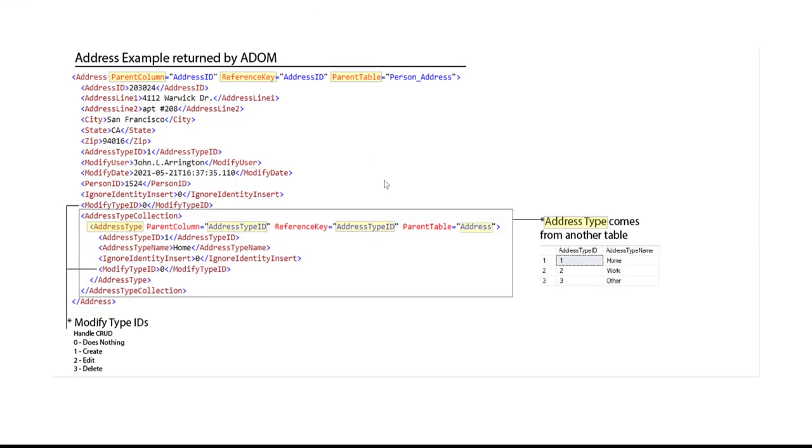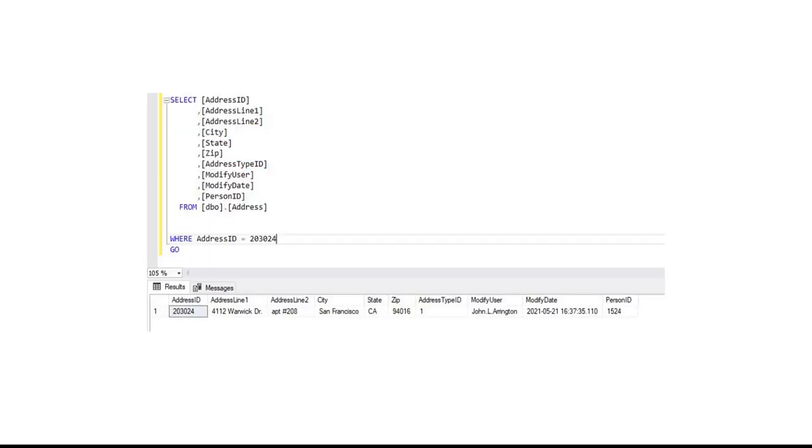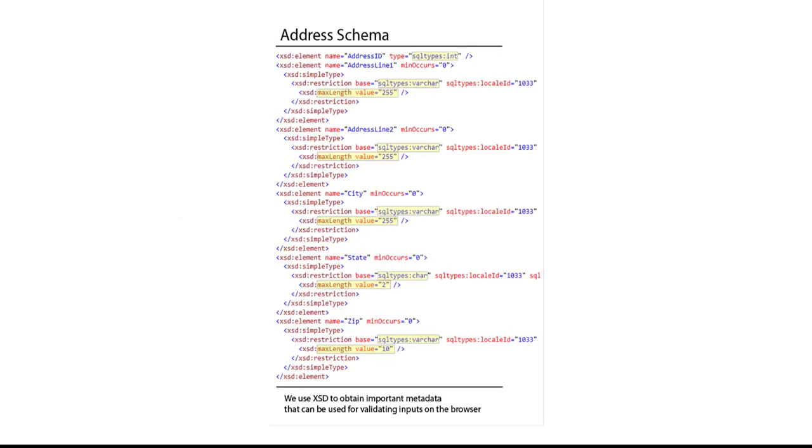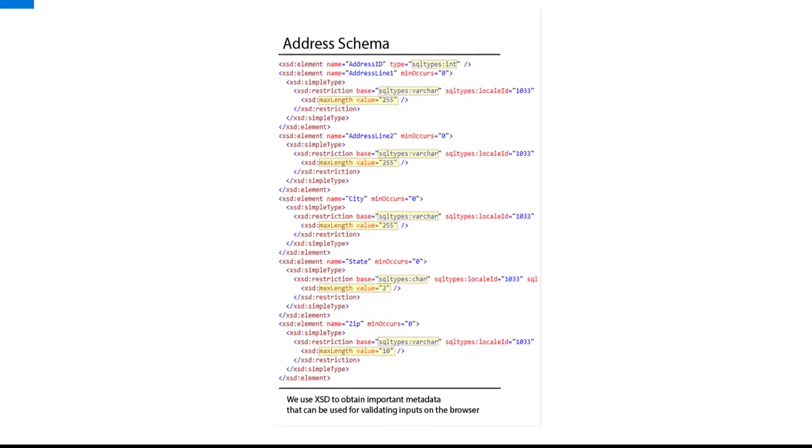Here is a blow-up of a portion of the XML object showing the parent-child relationship between the address and address type. Here's that same address record as shown in the database table. Adomscript uses XSD for the metadata that the developer can use in development. Here you can see that XSD is describing important aspects of the data like type and validation requirements.